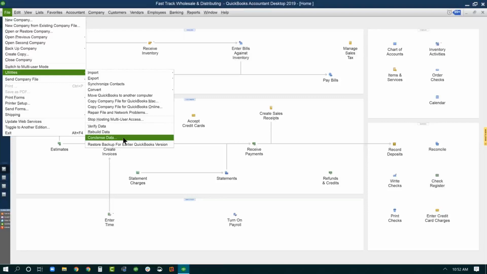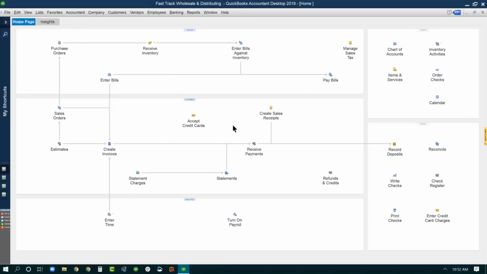If you need to condense the data, that is a whole other topic. It's outlined in the resource documents, but basically you can clean the data file and maybe remove prior years up to a certain date and get rid of that before you convert. So maybe you have too many targets. Condensing data might be an option.